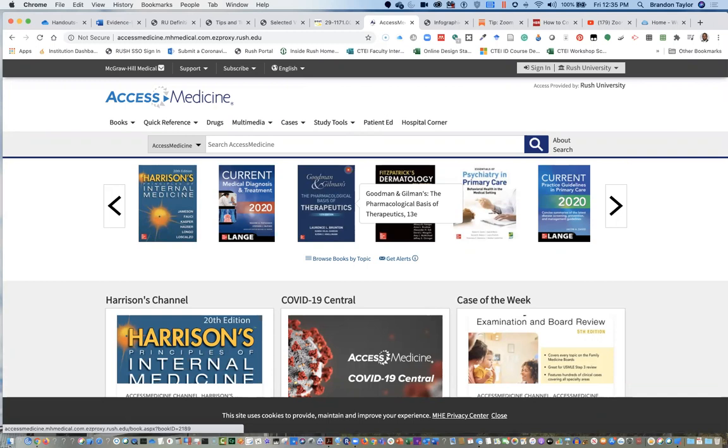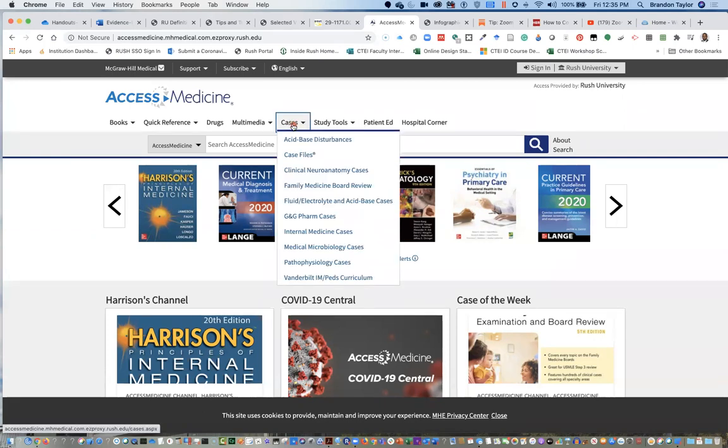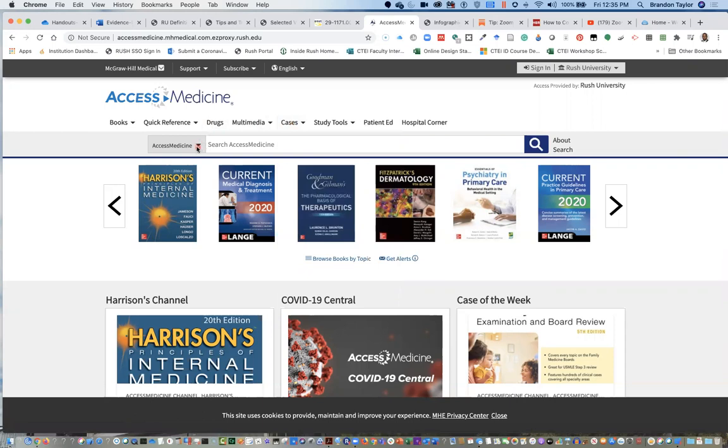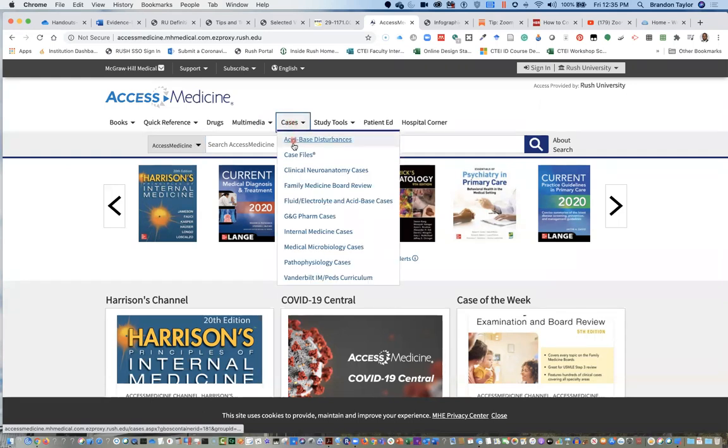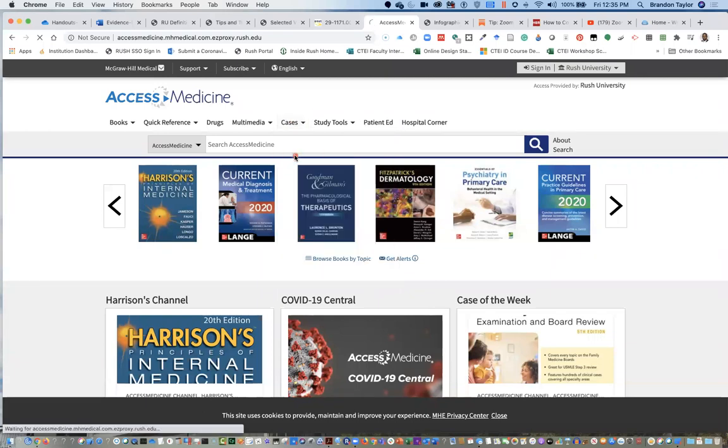Okay, good. See some people using the voting. So one says yes, one says no, and the others have abstained. So what Access Medicine is, is a database that Rush subscribes to, and you can go in and go to cases and do a search for different cases. So if I click on cases, I can look at different case files.